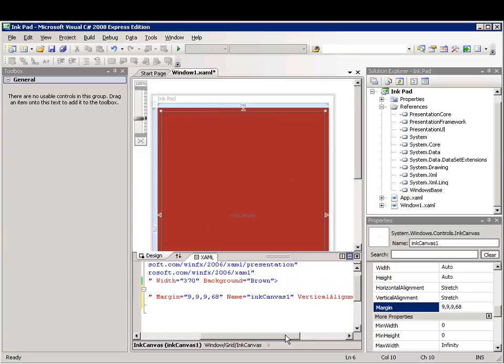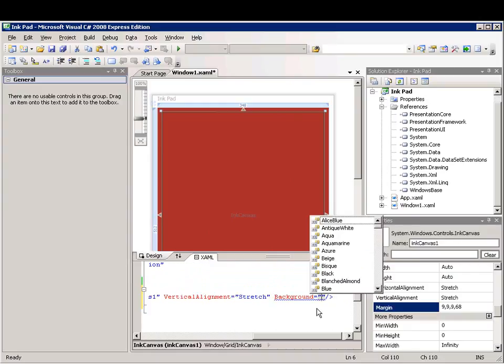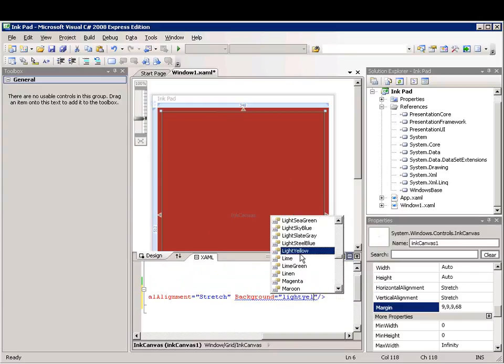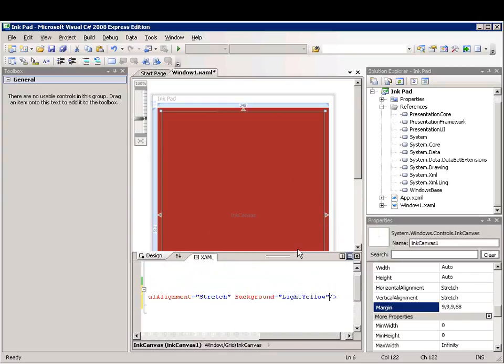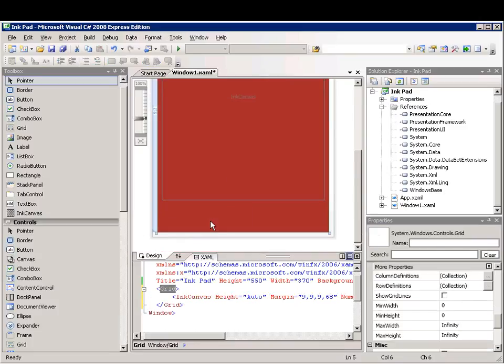You can also make these changes directly in the XAML markup. So next, I'll change the background color of the Ink Canvas control to yellow by adding the following attribute and value. Background equals light yellow. Next, I'll drag two buttons from the toolbox to the bottom of the WPF window.